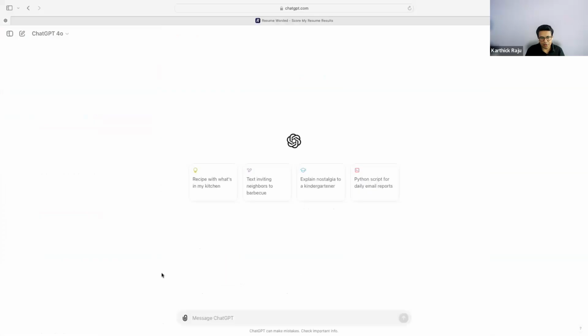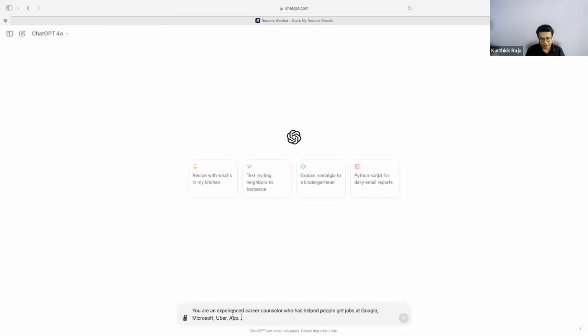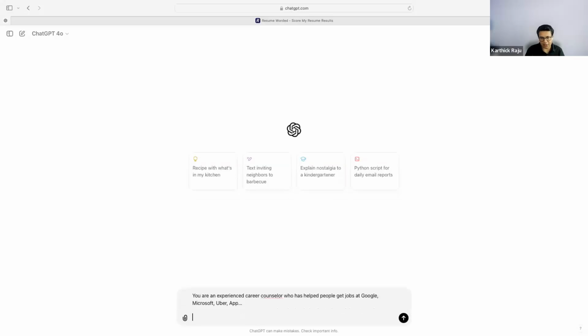So to start with, we'll start with the same thing, because as we saw in the previous prompt, first you need to give ChatGPT a character. We're giving the same thing, right? It's still a career counselor who has helped people get jobs at Google, Microsoft, Uber. I can just delete this Uber, right? So now what do you want to do? You're going to give your resume, the same thing, and you're also going to give the job description.